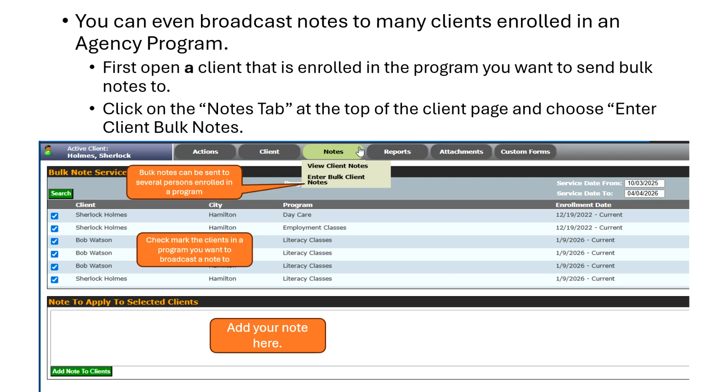Now, these bulk notes can be sent to several persons enrolled in the program, and you'll see those persons listed below. Check mark the clients in a program you want to broadcast a note to. Maybe it's a notice for a class time change, or maybe it's class general grades or information about new assignments. You can add your note down below where it says note to apply to selected clients and click add note to clients.